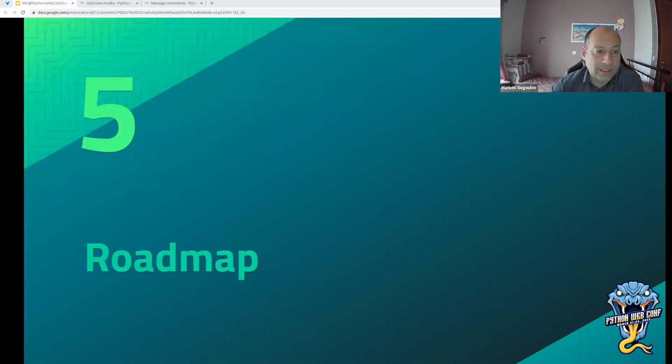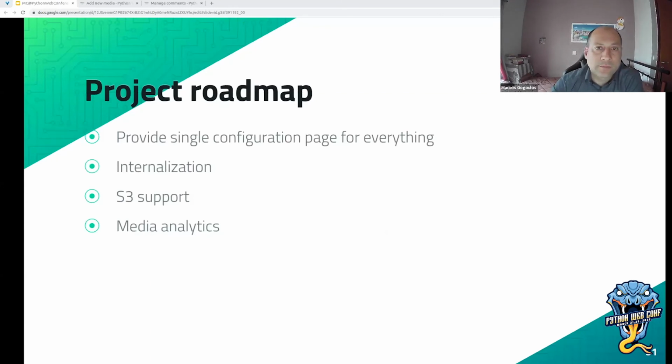Let's see the roadmap for MediaCMS. The short-term roadmap is that there will be new management tools, for example, a page with all configurations, so that administrators don't have to edit text files. Internationalization to handle multiple languages for the portal. Cloud storage, and specifically S3 support. Amazon S3 support is the number one priority we are getting for the open source version. And we are going to add some basic media analytics.